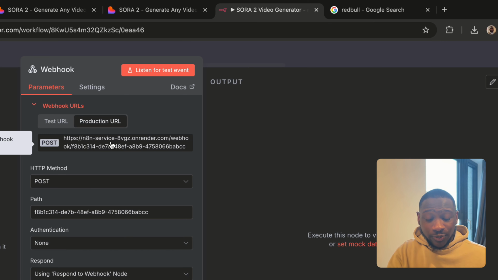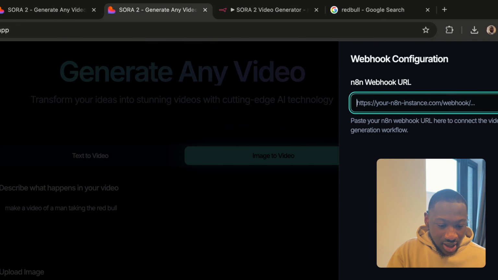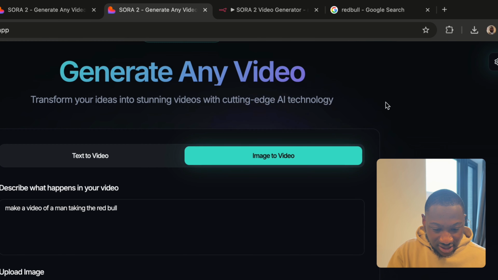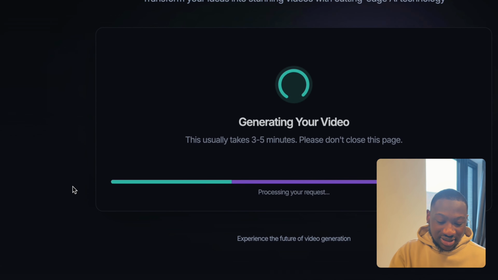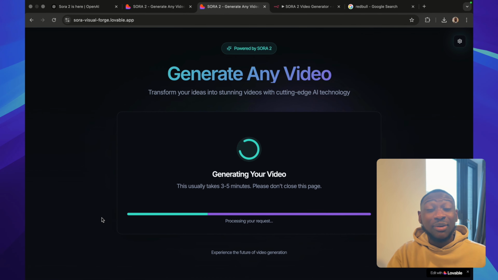and go to your workflow and basically get the production URL. Also make sure it's active. Once it's active, just come over here and basically paste your webhook URL. Once you've pasted that in, all you have to do is click on this generate video button, and it just takes 3 to 5 minutes to get your video done by the new OpenAI SORA 2 model.